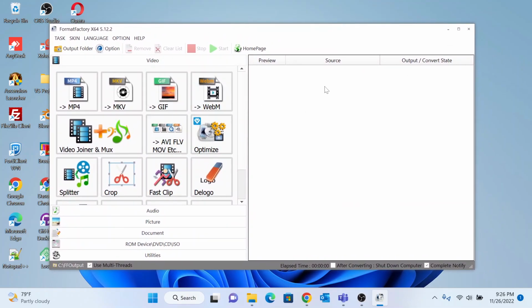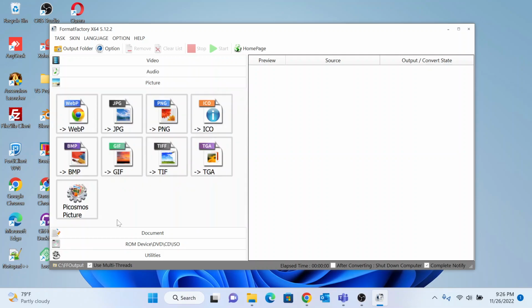So at first it looks something like this. If you want to convert an MP4 to WebM format, you can just click WebM, select the folder, and then convert it. Right now I'm not going to do that. I will convert a simple picture, so it will take less time. If it is a video, it will take longer depending on the size of the video.